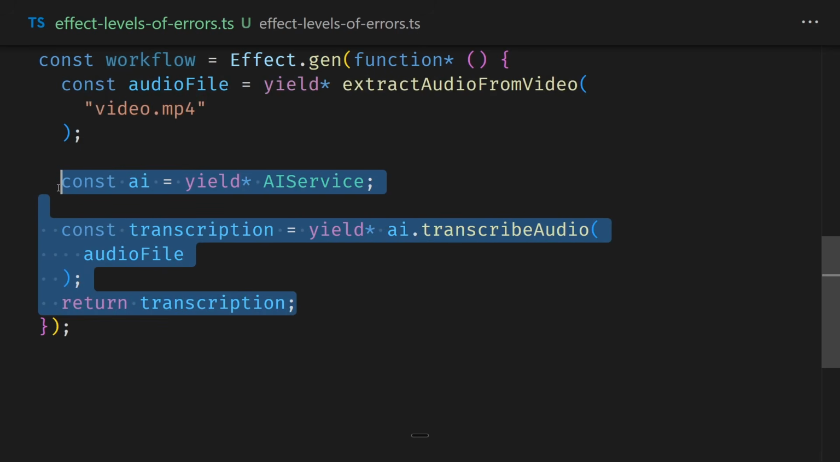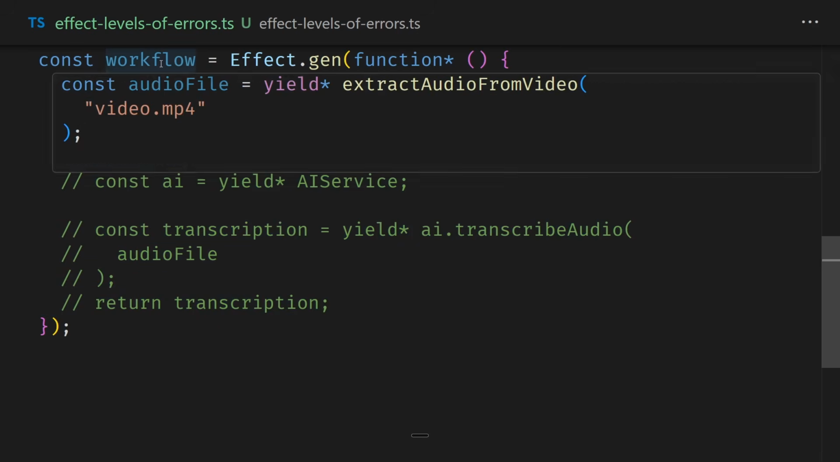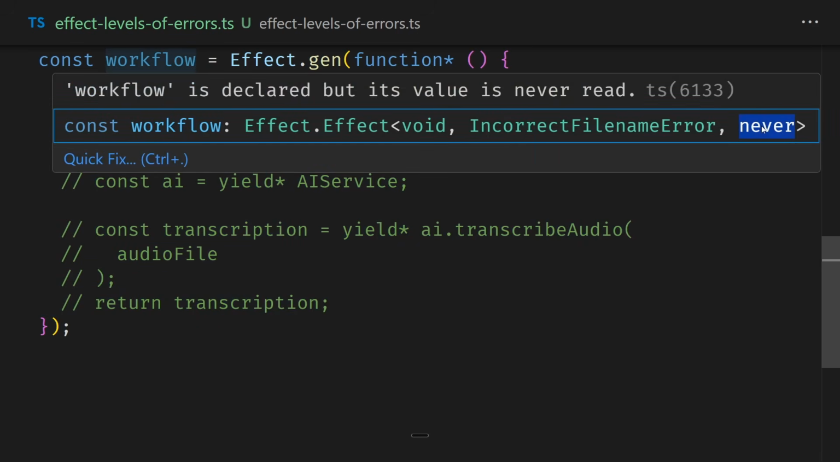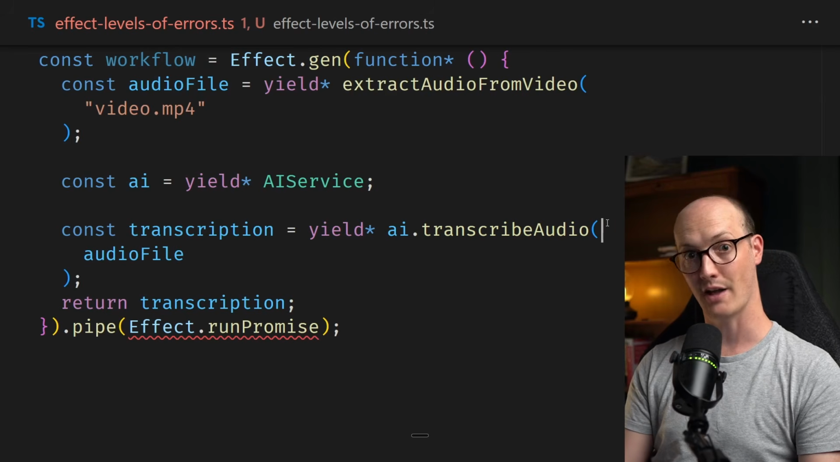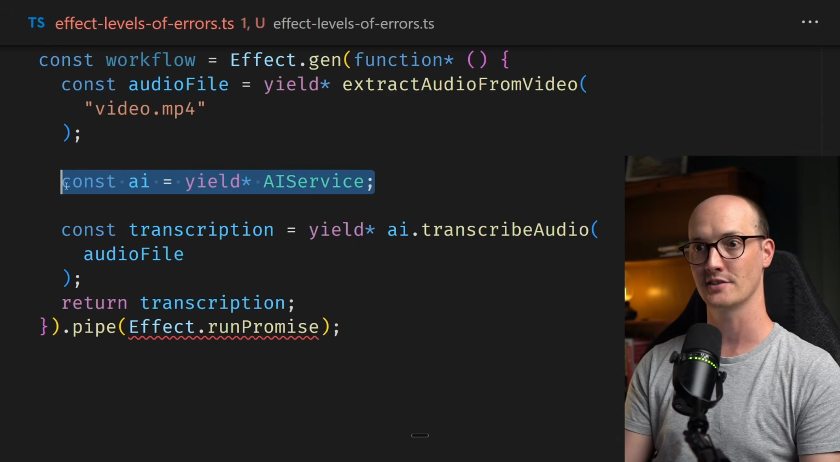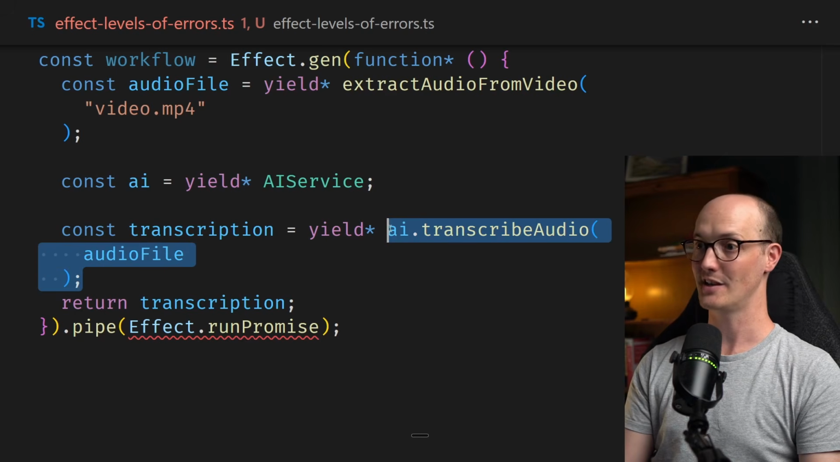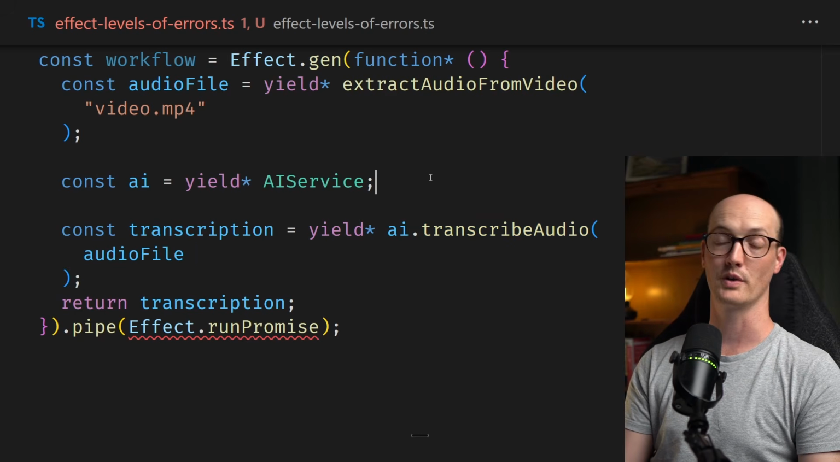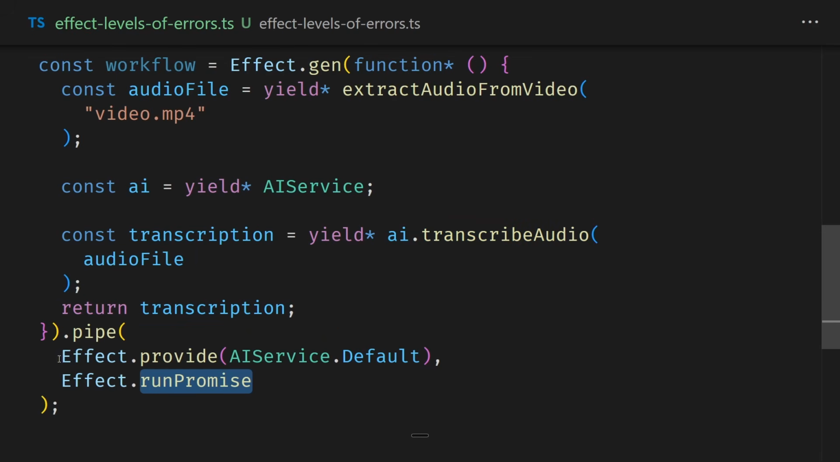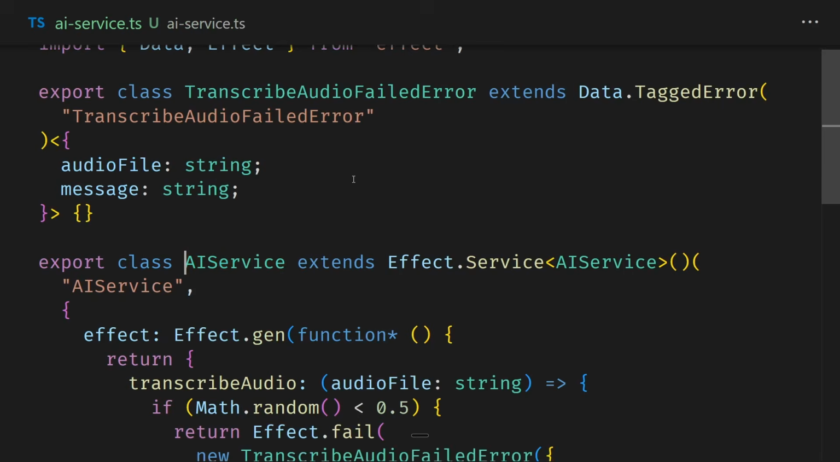If I comment out the code below and hover back over workflow, we can see that it's now reverted to never. So this is why this error is happening. We are attempting to run our workflow without having provided an implementation of AIService. In other words, we need to inject the implementation of transcribeAudio before we can successfully run our program. We can do that by calling Effect.provide(AIService.Default) before Effect.runPromise. This provides the default implementation that we saw when we looked at AIService in here.